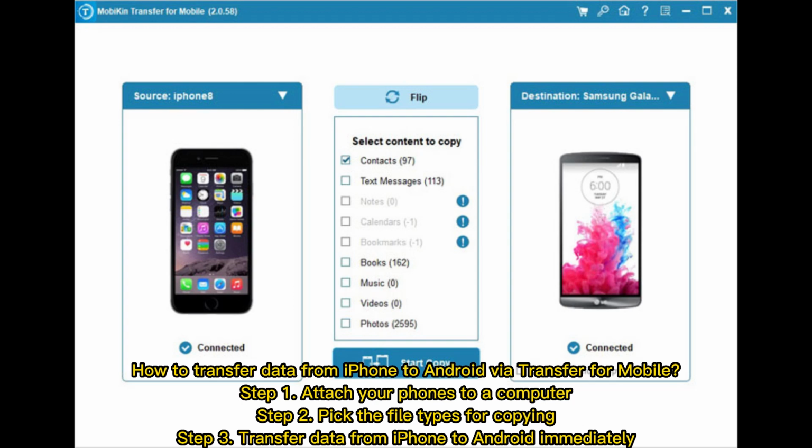Step 1. Attach your phones to a computer. Step 2. Pick the file types for copying. Step 3. Transfer data from iPhone to Android immediately.